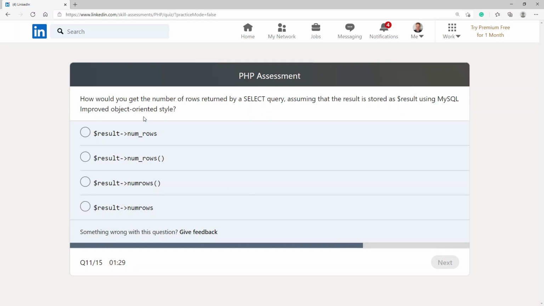Okay. How would you get the number of rows returned by a select query, assuming that the result is stored in $result using MySQL improved object-oriented style? $result->num_rows. Okay. I'm going to choose this one.